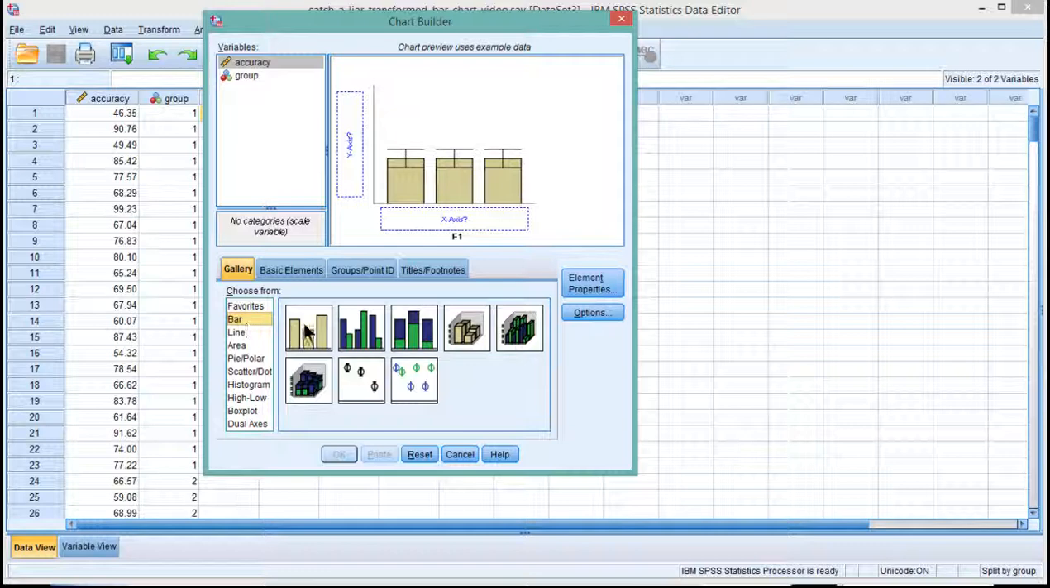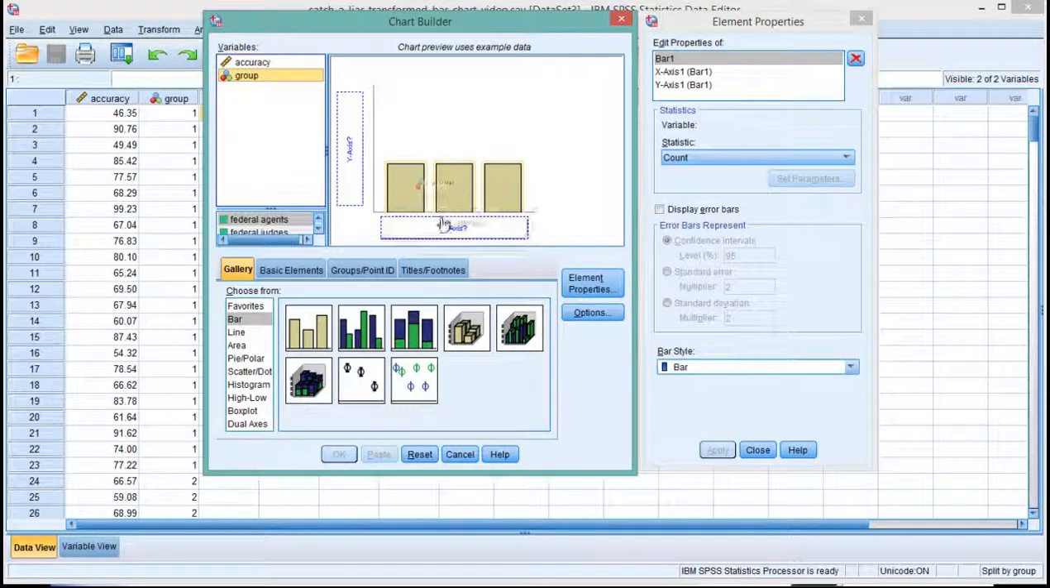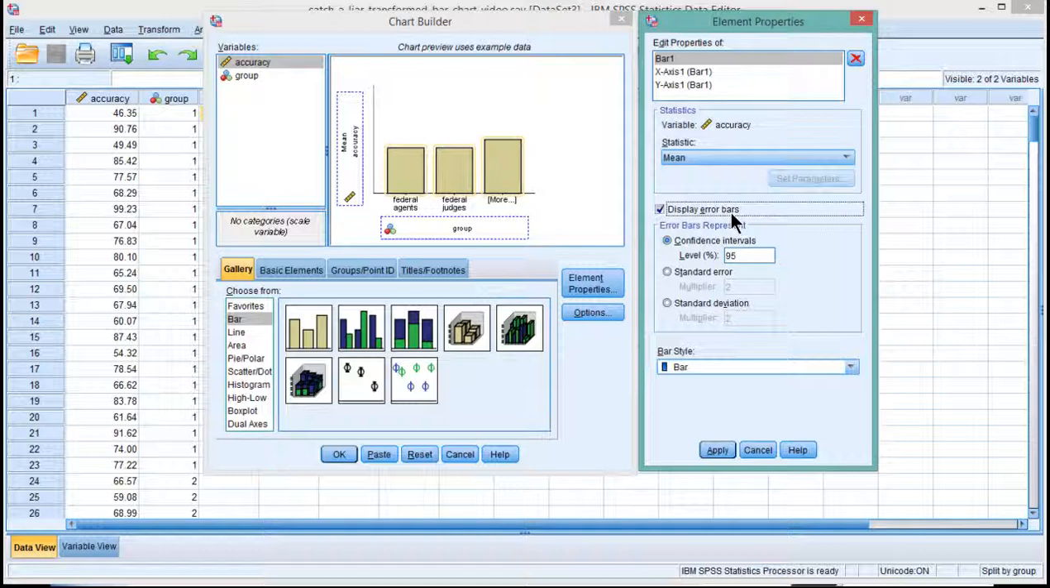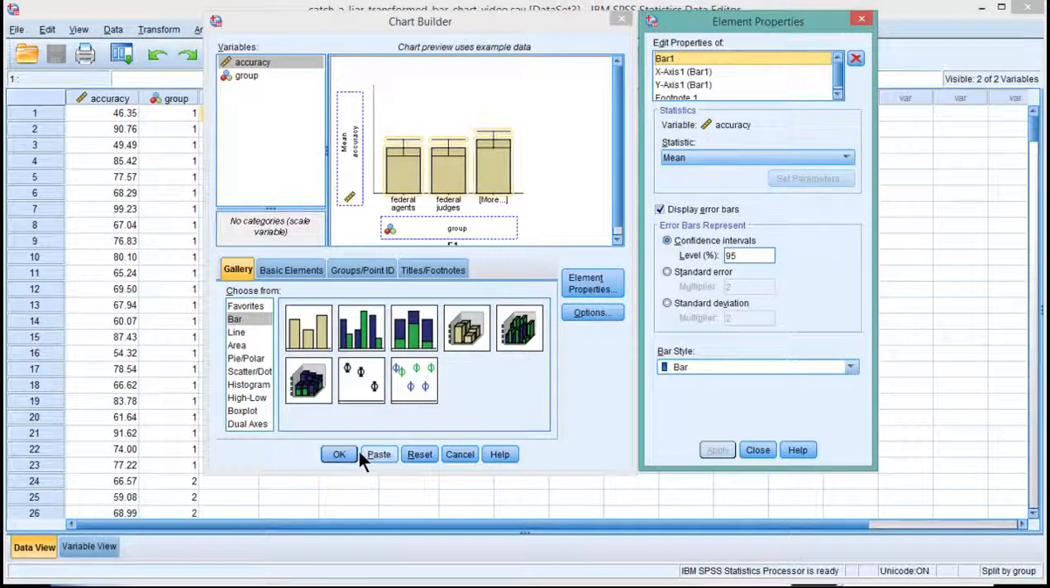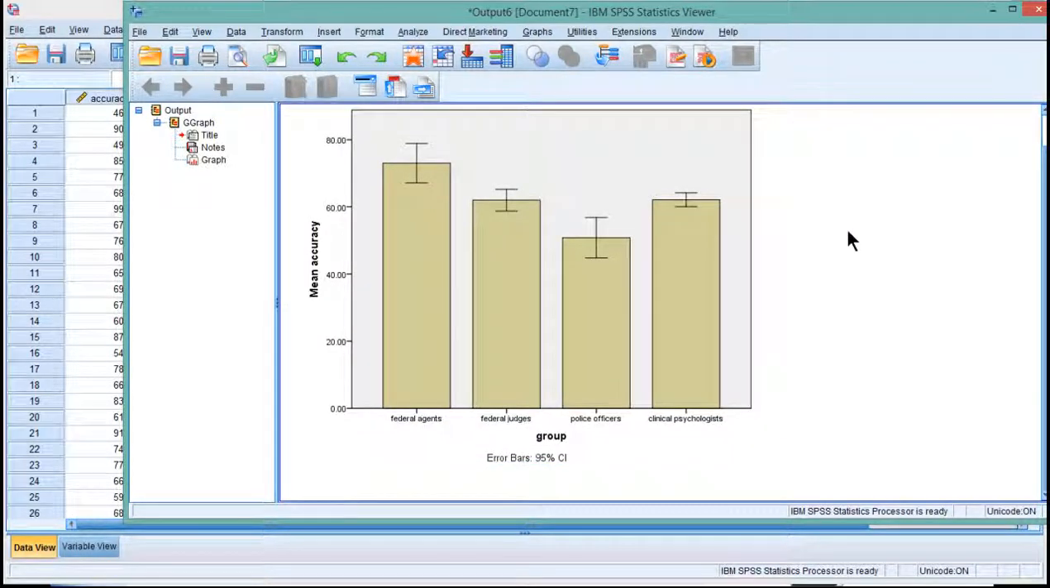So bar chart here, put that in there, and we can put the grouping variable on the x-axis and the accuracy variable on the y-axis, and we have display error bars here, and we want 95% confidence intervals. Click apply and OK, and here we go. This is what it looks like initially, and these are error bars with 95% confidence intervals. These are not based on a pooled error term. They're just individually based, and arguably that's not really appropriate.